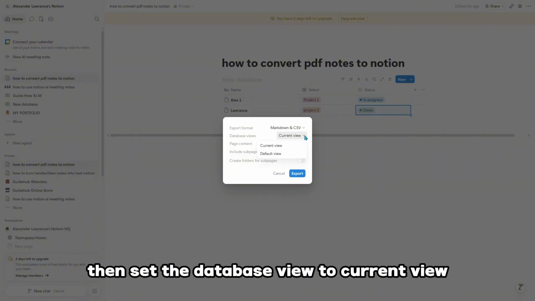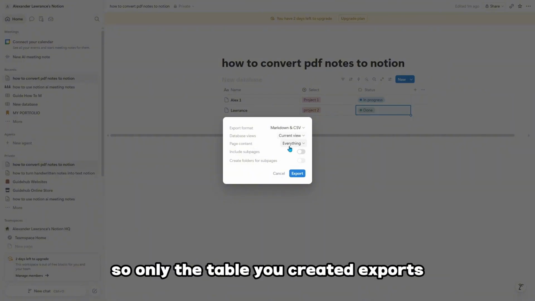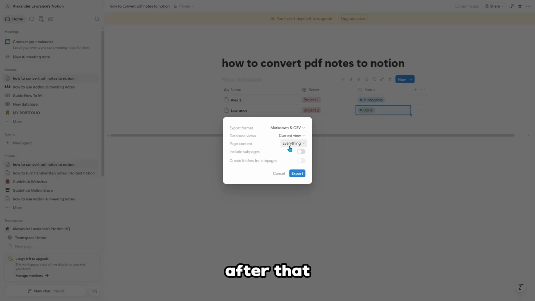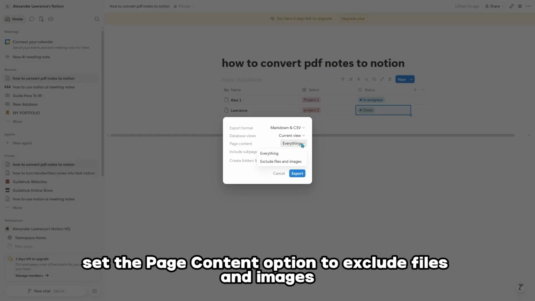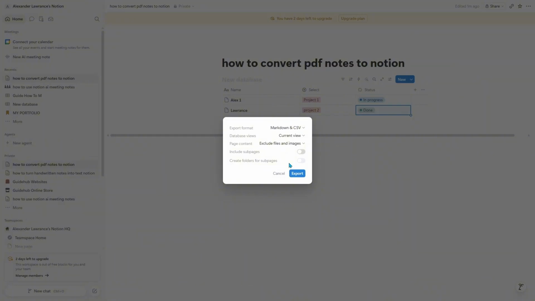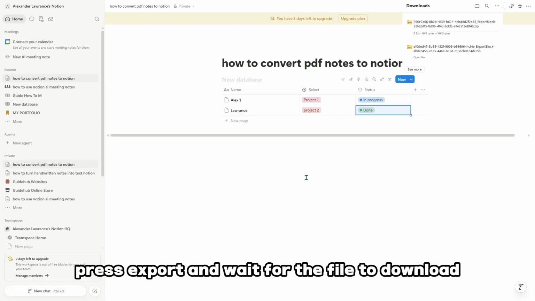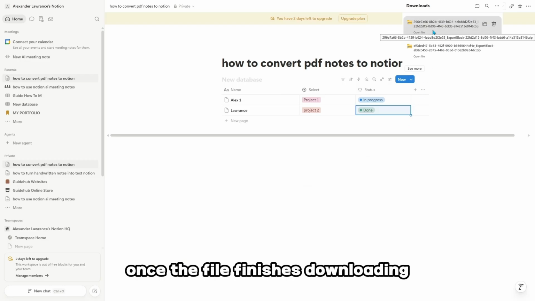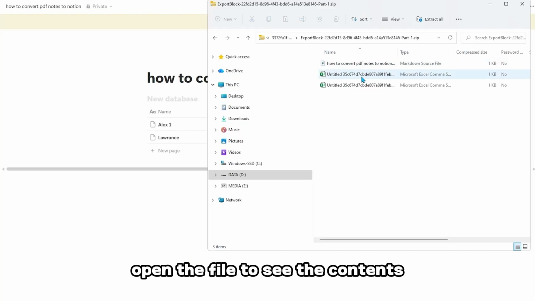Then set the database view to Current View so only the table you created exports. After that, set the page content option to exclude files and images. When all the settings are correct, press Export and wait for the file to download. Once the file finishes downloading, open the file to see the contents.